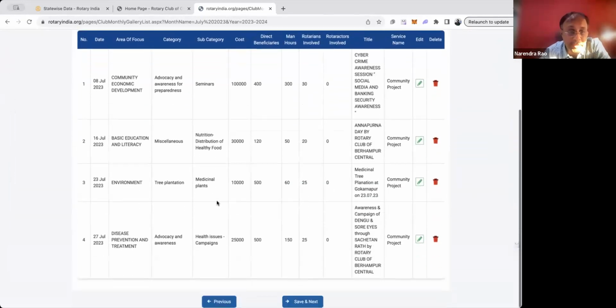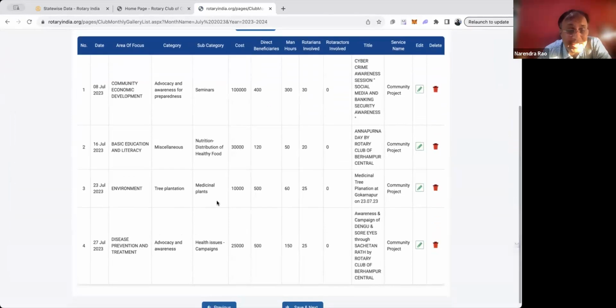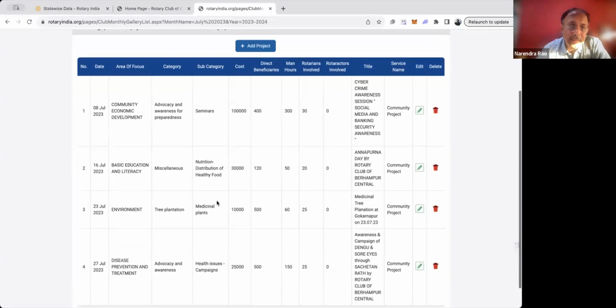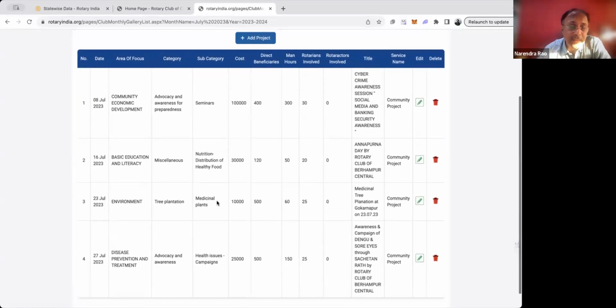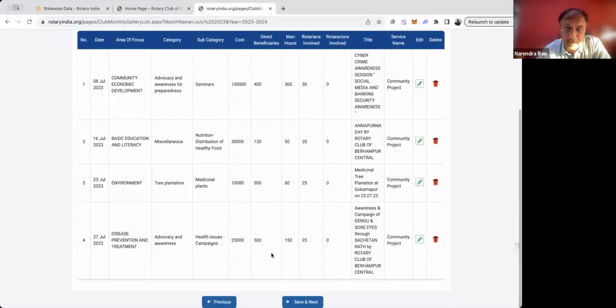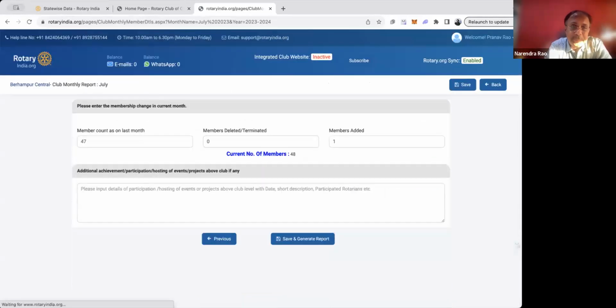Can you see this? Automatically, it shows all the projects which are conducted in the month of July. In this too, in case you feel that I've forgotten to add a project, or I want to edit a specific project or correct anything, I can do this editing here, or I can add it here. So when I click on add, it opens up the add project module, and you can decide the specific date and add the project. Imagine everything is fine. Click on save and next.